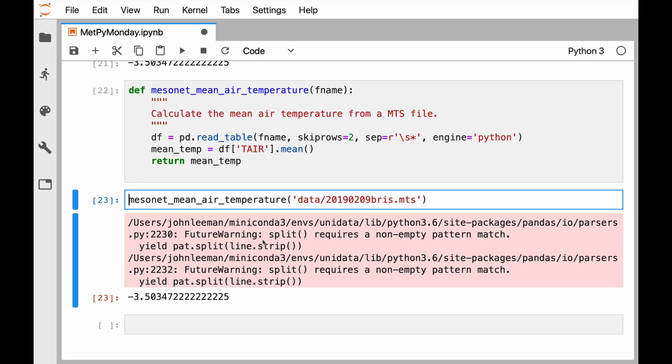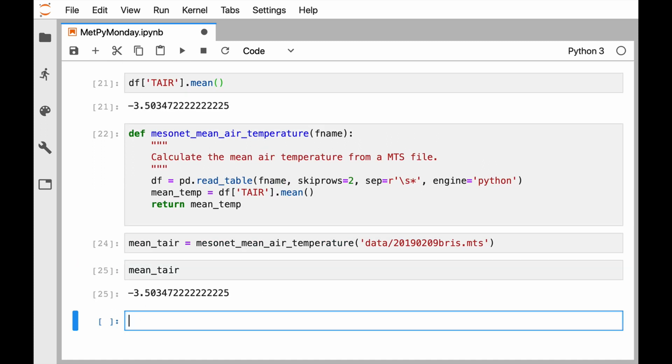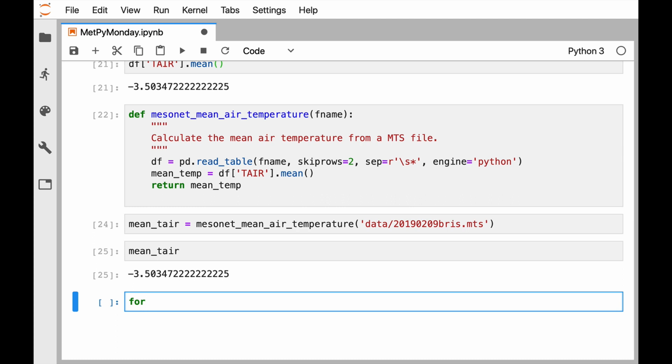Okay, so now we could store that in a variable mean_tair if we wanted. If we look at mean_tair. All right, there we go. So now we just need to apply this same function to all of our files. So we're going to write a loop, and we're going to use glob from the pathlib. So this will look something like for fname in p.glob star.mts.